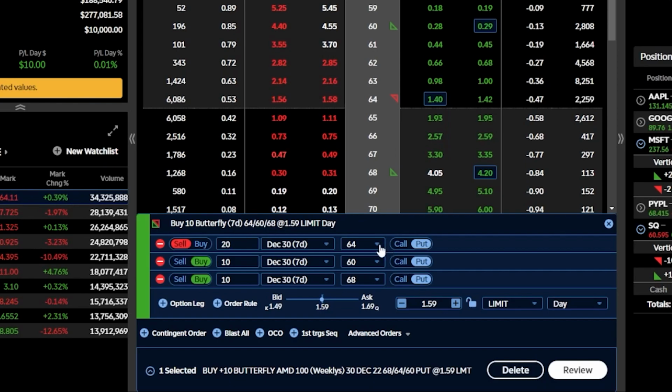On the flip side of that, the absolute most amount of money that I could make on this butterfly is going to be the width of the spread. So in this case, because the spread is 4 points wide or $4 wide, the most I could ever sell this butterfly for is going to be $4. And since I'm going to be paying about $1.60 for it, that means the most amount of money I could ever make on this trade is going to be $240.